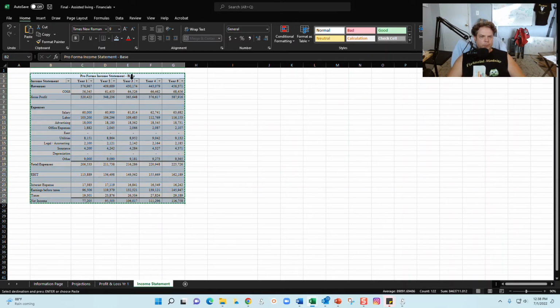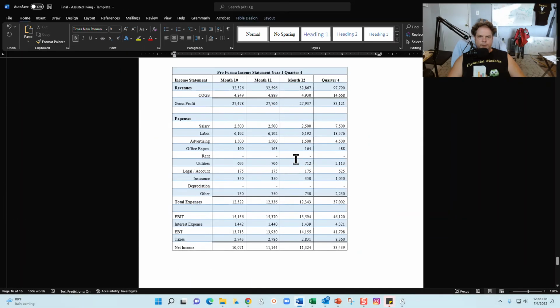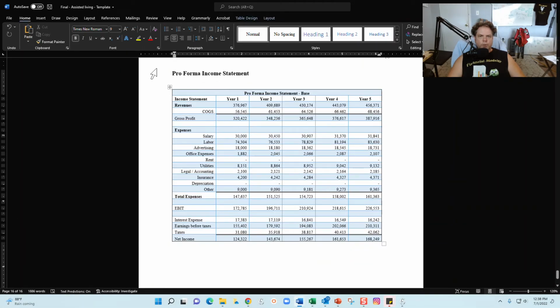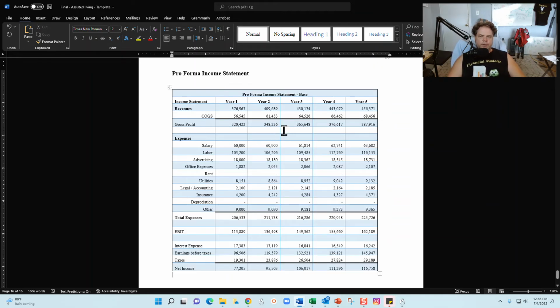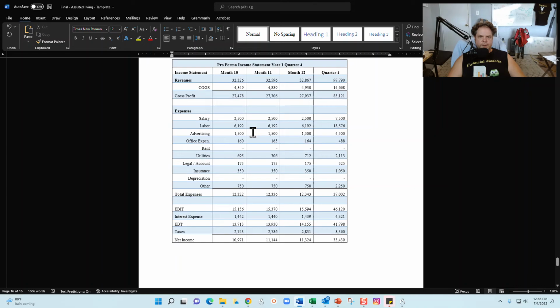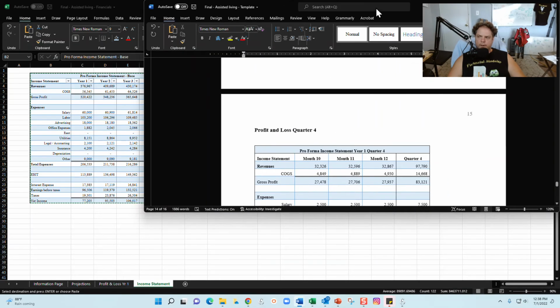So let's say we're going to update our income statement. What we'll do is open up our Word document, which is right here. We'll go to the Pro Forma income statement section. We'll highlight the old one, delete it, and then hit Control V. And now we have our updated income statement for the next 5 years, and we would follow the same practice for the 12-month profit and loss.